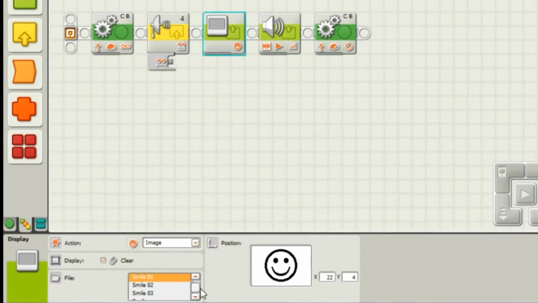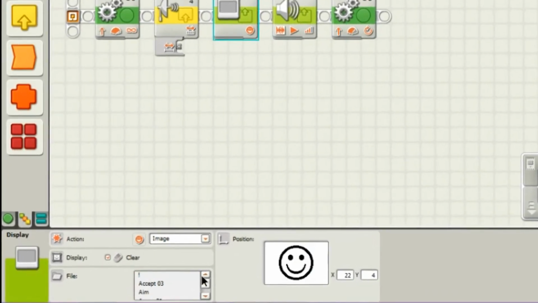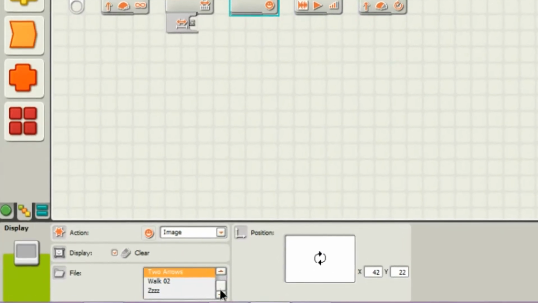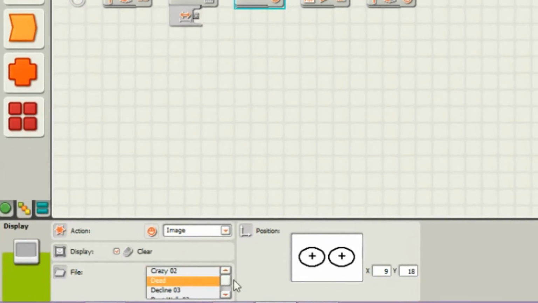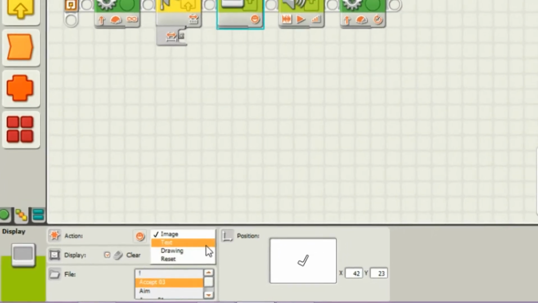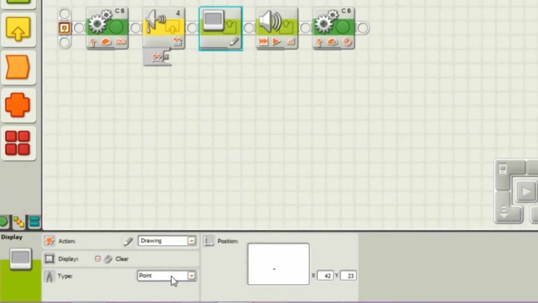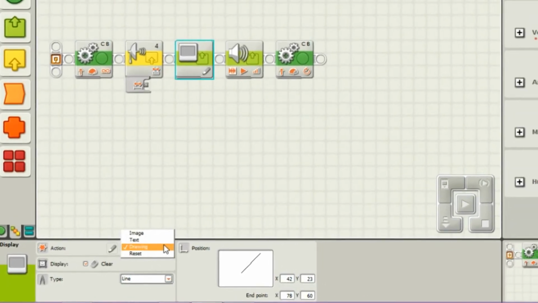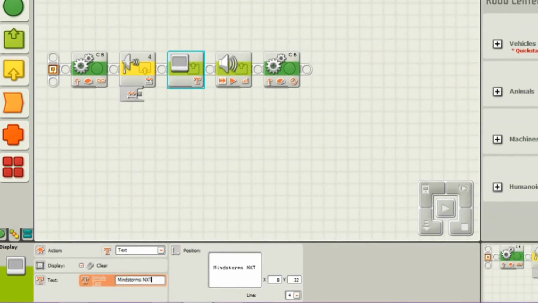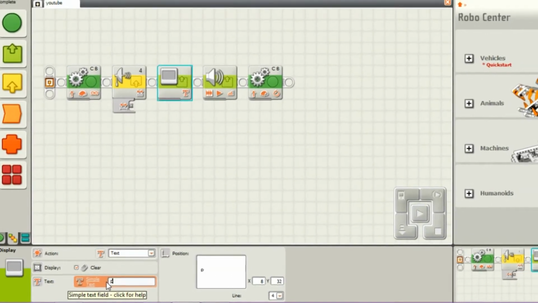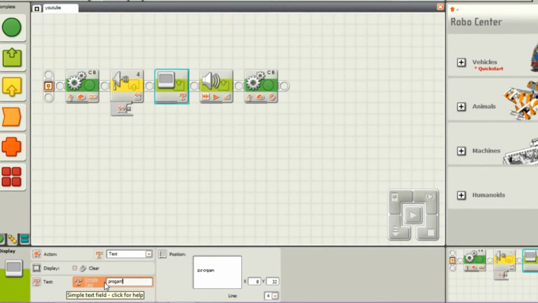So that's the sound and the display. We can also change the display image to different ones. We could change it to arrows. We could make it dead. We can also make it text or drawing. I was going for text. Or you could make it say program.